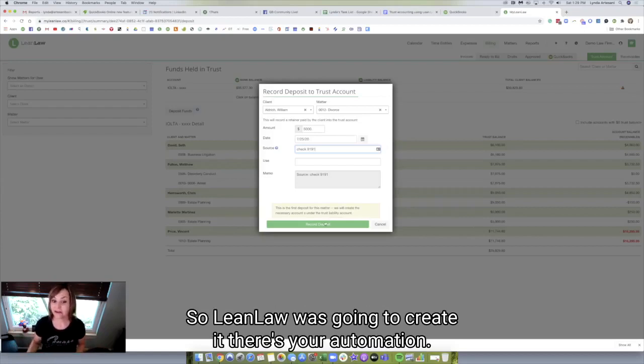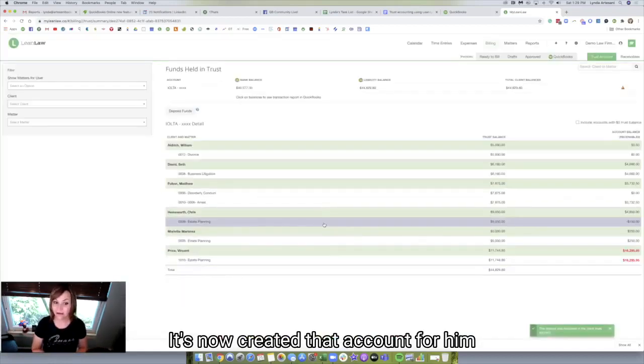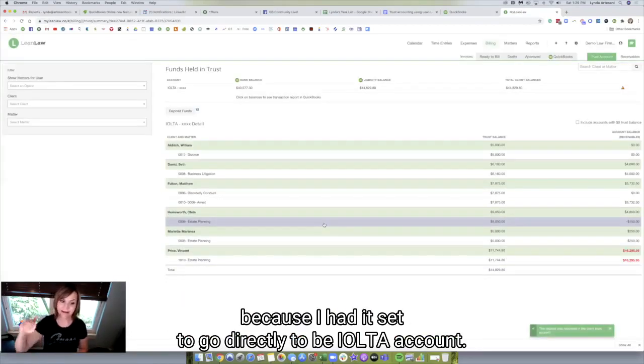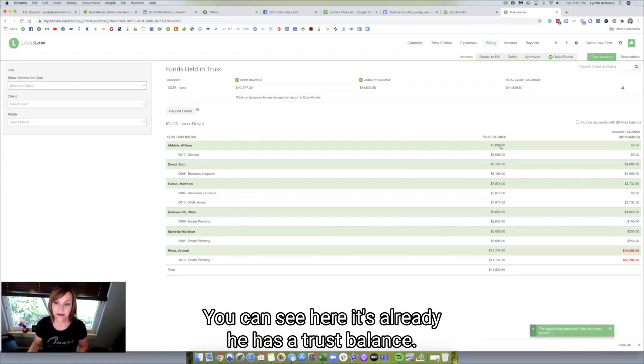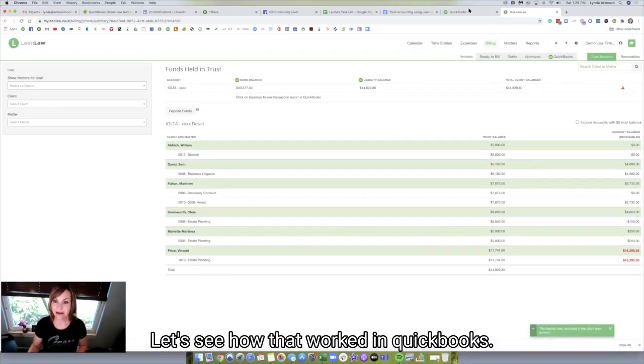So LeanLaw is going to create it. There's your automation. It's now created that account for him. Because I had it set to go directly to the IOLTA account, you can see here he already has a trust balance. Let's see how that worked in QuickBooks.